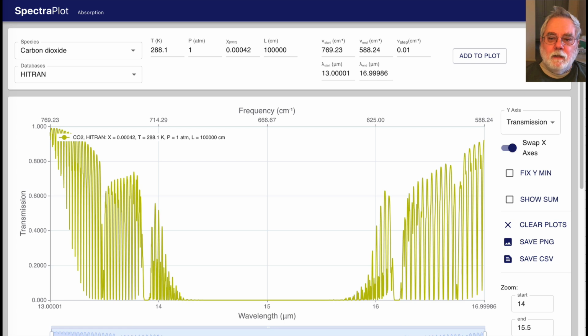We can save this plot to a file by clicking Save PNG, or we can save the data to process in a spreadsheet by clicking Save CSV. Now I will look at transmission through slices of different altitudes of the atmosphere. If this does not interest you, skip ahead to the section on emission.